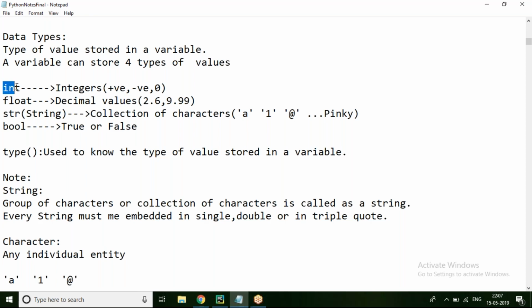First is int. Second is float. Third is string. Fourth is bool. So int is going to represent the integers. Integer means positive number, negative number and 0. Float will represent the decimal values like 2.6, 9.99 like that.